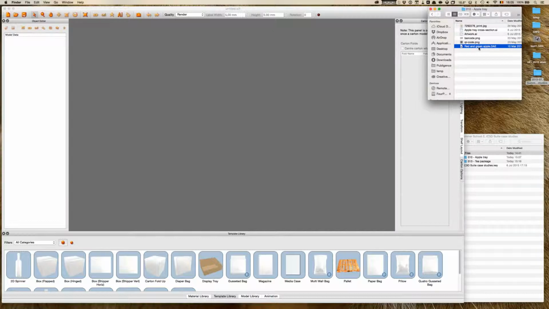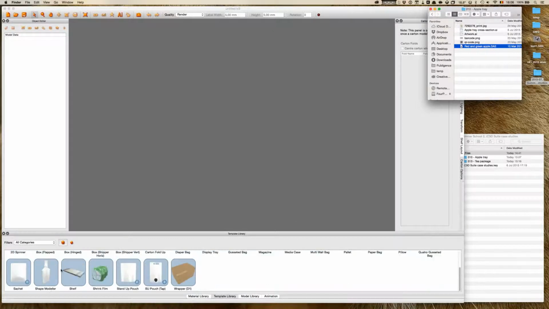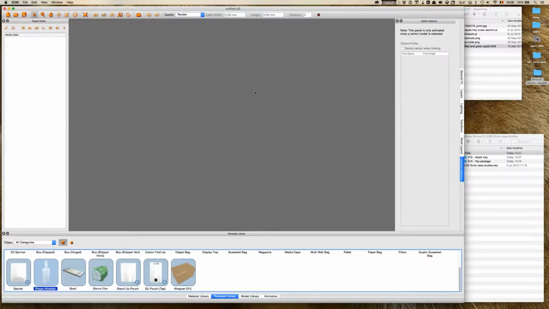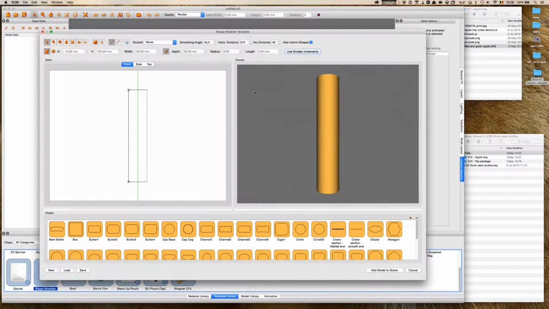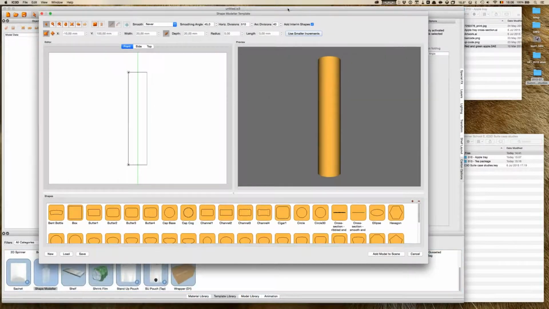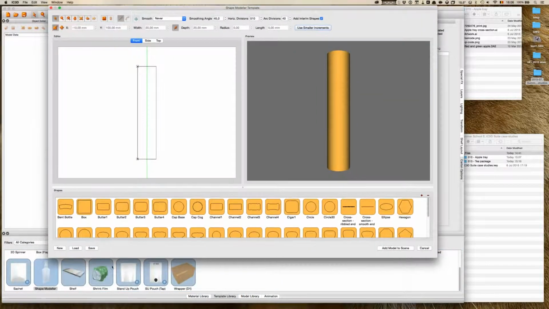I could do something with carton fold, but in this case, I chose the shape modeler because it's probably quicker for this particular element, and in that way, you also understand what that thing does. Now, the shape modeler is part of the template library. I've just dragged that on top of my scene, and then I get this thing. And well, that's the 3D model.